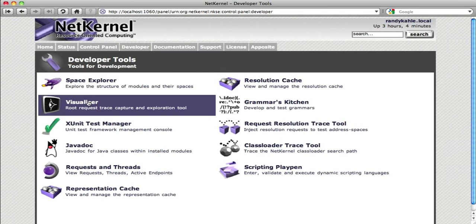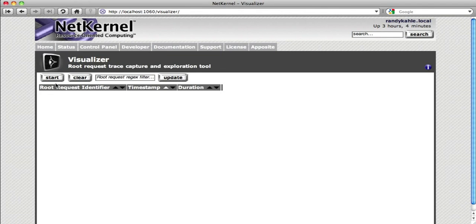And we'll go back to the Visualizer. The Visualizer captures quite a bit of information and is off by default. That's why we need to click the Start button to tell it to start capturing request information. If you want to further refine the requests that are captured, you can enter a regular expression in this edit box, and that will be used to match against the identifier of the root request. So if there is a match, then the Visualizer will capture that trace. So let's go ahead and start.